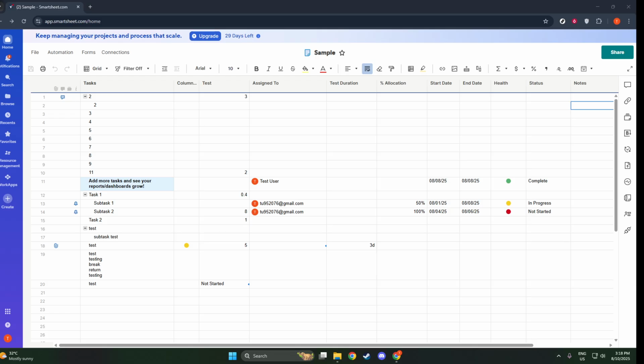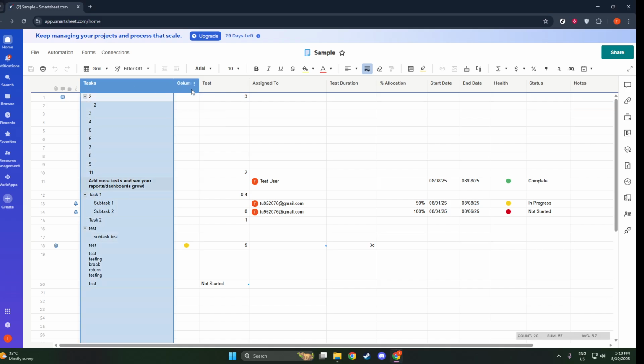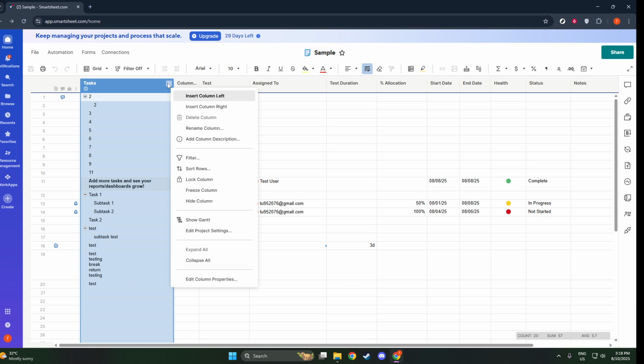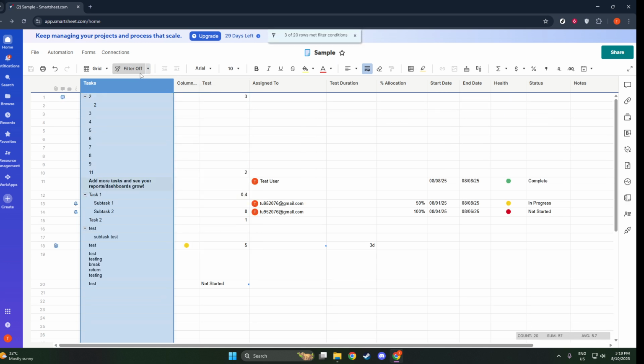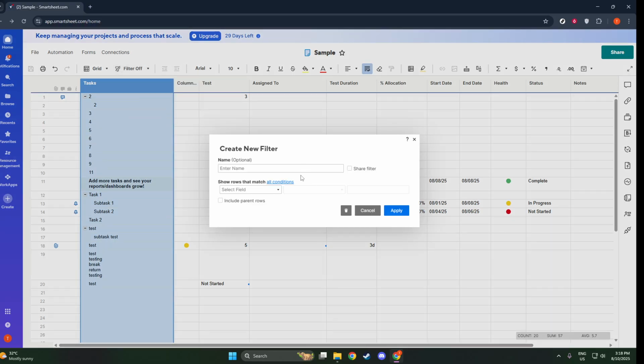Next, you'll move down to an area labeled Show Rows that match any of these conditions. This is where you specify exactly what data you want to filter by. You might choose specific dates if you're looking for tasks due in a certain time frame, or perhaps filter by assigned users to focus on tasks given to a particular team member. You could also filter by status to assess which tasks are completed, in progress, or pending.